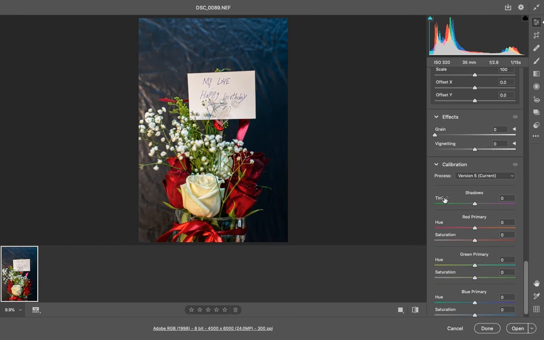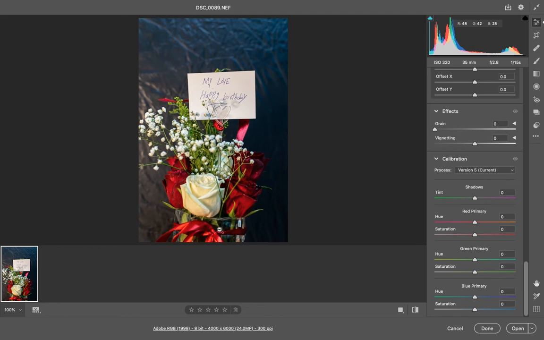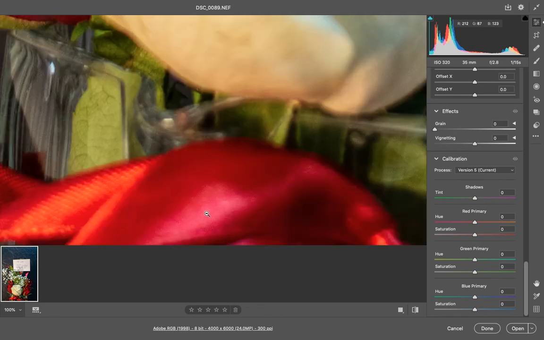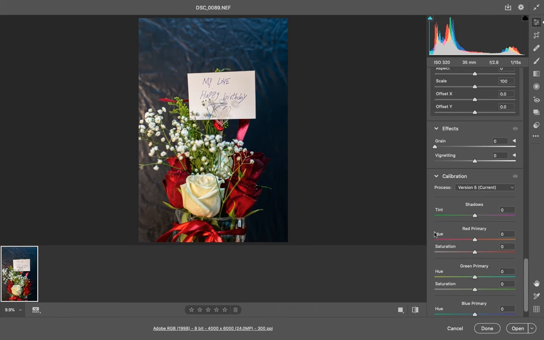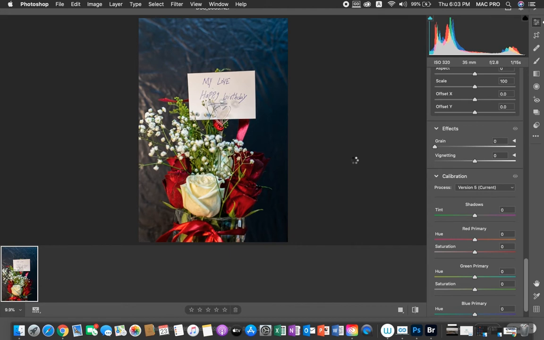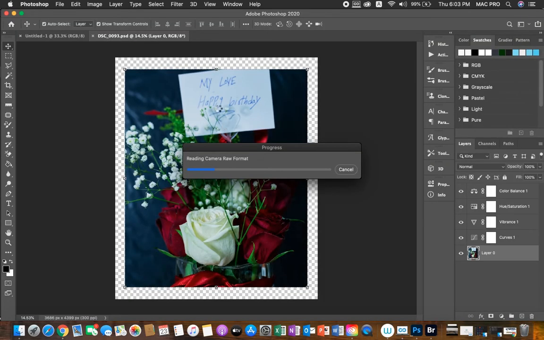And then for the split toning, I'm not doing it right now. So yeah, there's something to add to the bottom of the white in the white flower. Okay, I think it will not be like this after the editing. Let's open this one. Okay, it's cool. On progress now.